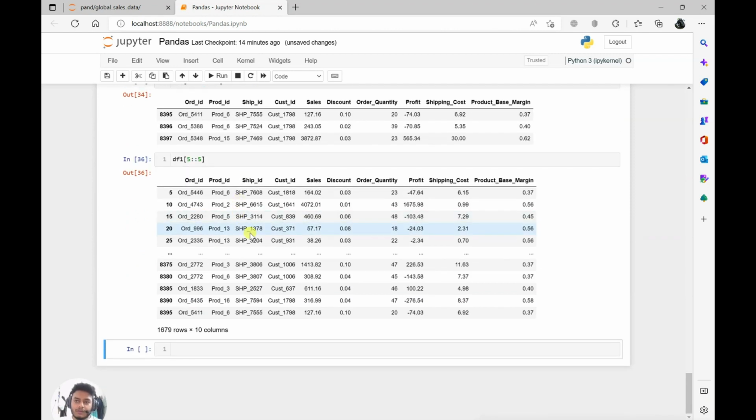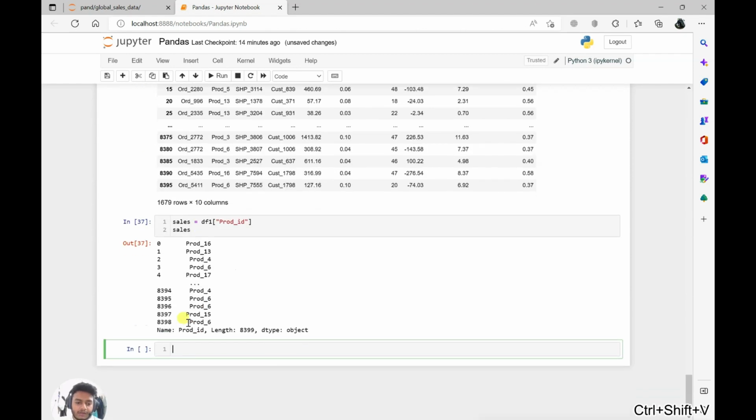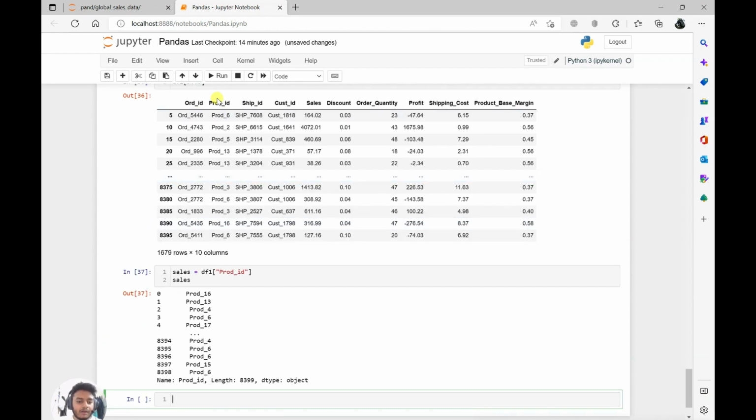Now let's see how we select columns in Pandas. There are two ways of selecting columns in Pandas. Let's say you want to store it inside sales. You call df1, the data frame name, and the name of that particular column. If the column you want is product id, you just pass product id, and like this you select columns. You can see it will show you all the data inside this particular column.